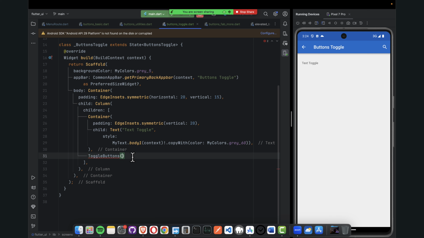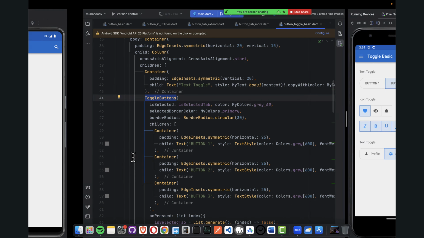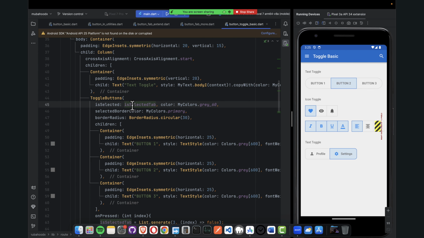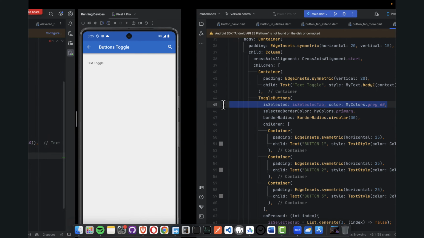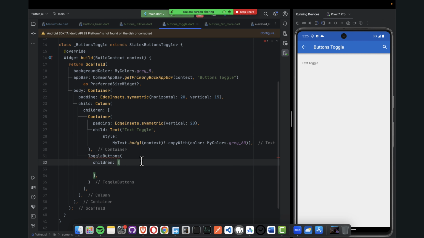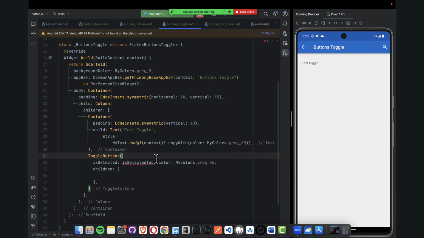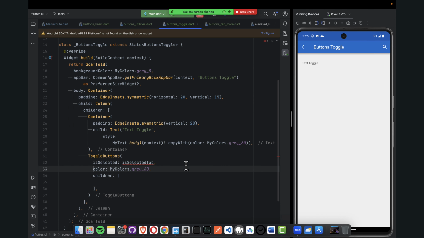Okay, so it must take the children of the item that you're going to toggle. Also it must take isSelected. So when an item is selected, which color do you want it to display? Just come here to toggles and put isSelected. This isSelected is going to be a boolean, true or false, for the item that is selected. Then you also give it a color, maybe gray 60.